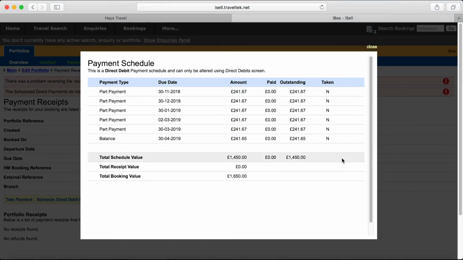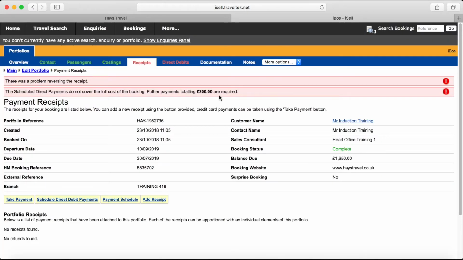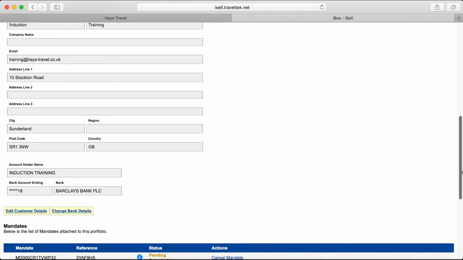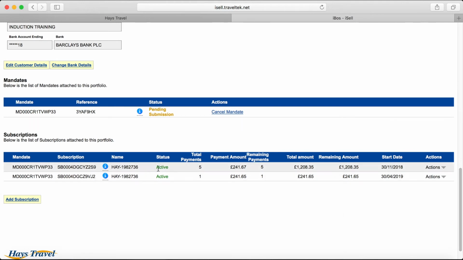This screen will show that a direct debit schedule is set up for the customer. Once you close that down, you will notice that a red banner has now appeared on the portfolio screen. This is showing that the scheduled direct debit payments do not cover the full cost of the booking and therefore need to be updated. You will need to go into the Direct Debits tab and scroll to the very bottom in order to update the subscriptions.